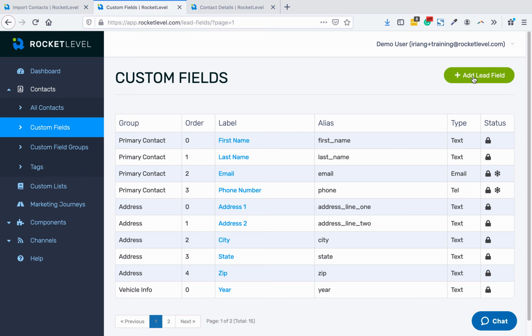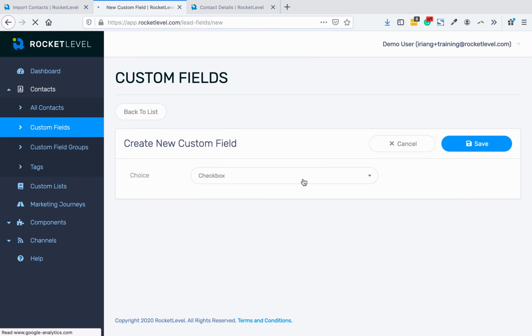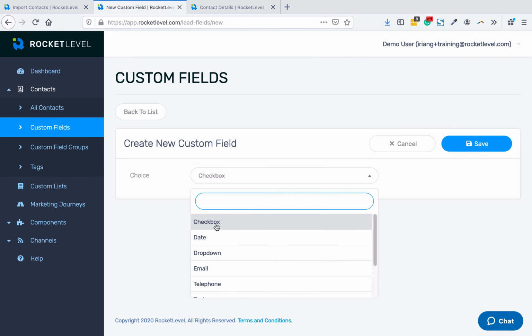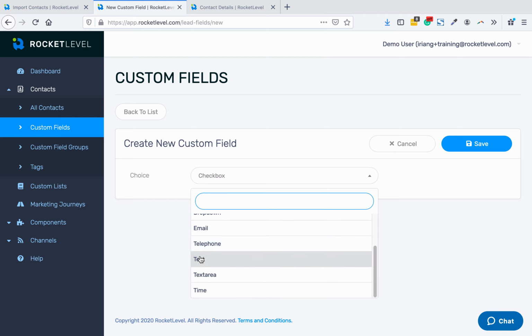At any point, you can also add a lead field to start to get some additional information. So whether that's the checkbox that you want to have, whether something is checked on and off for someone, a date, a drop-down selection, an email, a phone number. You just want to get some text, gather a paragraph, or specify a time.